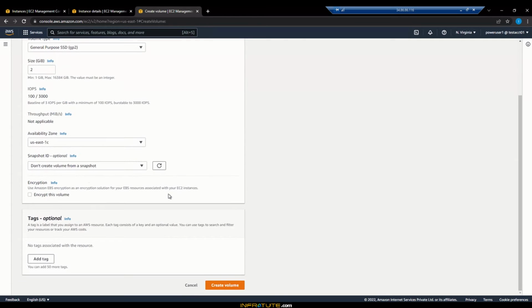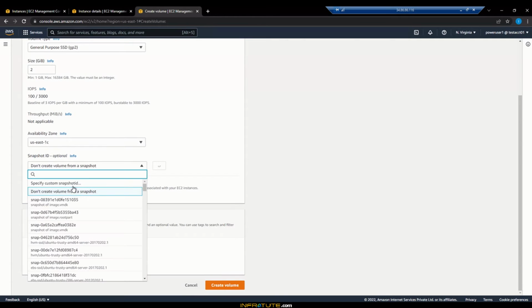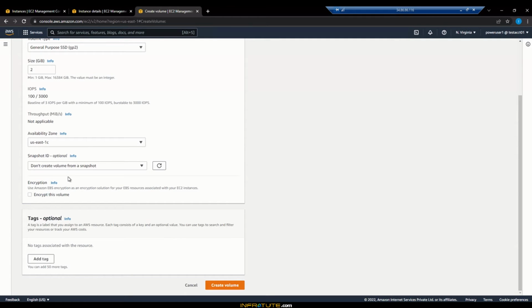Good. So now, do I want to create a volume from a snapshot? No, I do not want to create a volume from a snapshot. This is used for creating a snapshot of another volume and dumping it onto this. So we are not going to do that.